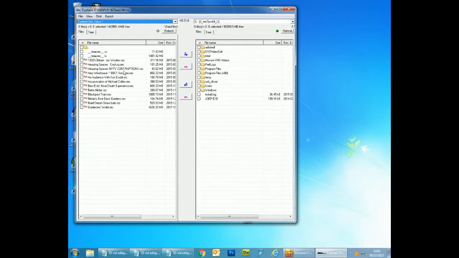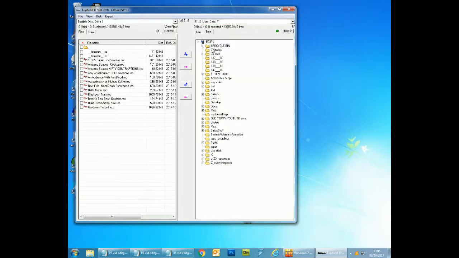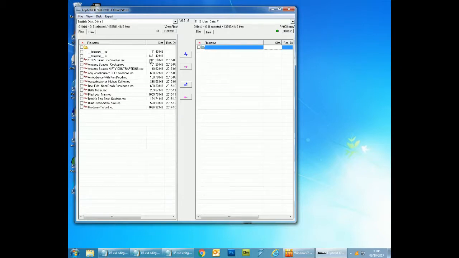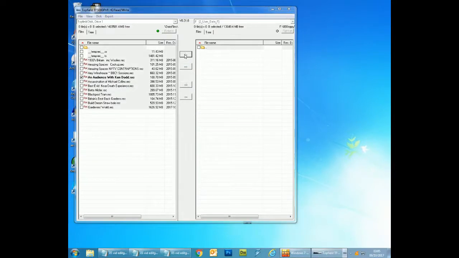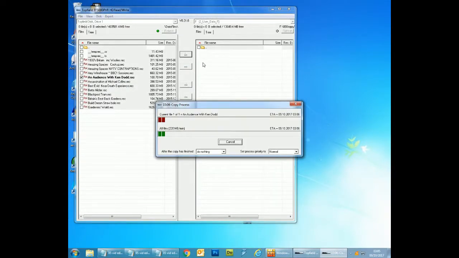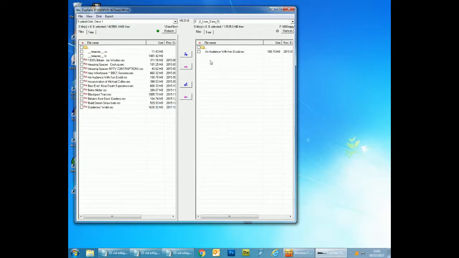Like the previous Toppy program, this one shows the Toppy stuff in the left window, and over on the right-hand side it shows the Microsoft drives. So we'll choose drive F and then select our temporary folder 000 Toppy. As with the USB transfer, we'll select the same file, an audience with Ken Dodd, the 7-minute recording, and copy it across. Here it takes just a couple of seconds, as opposed to the 50 seconds with USB. So this is a much better way of copying, in my opinion.